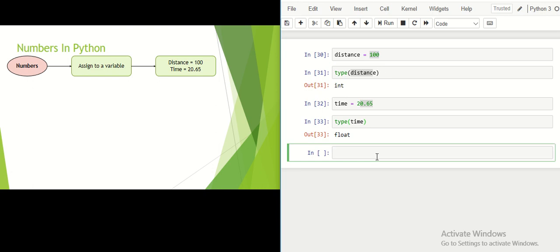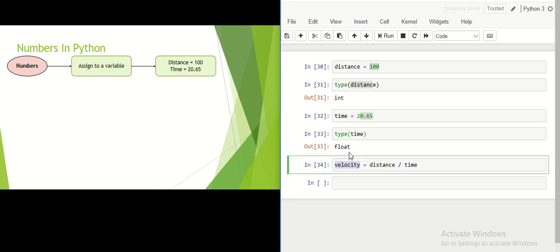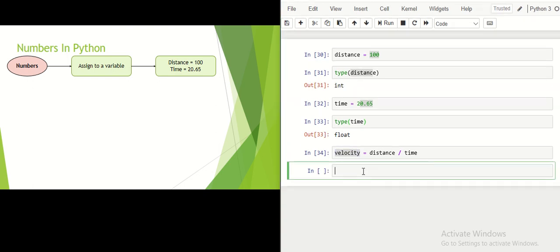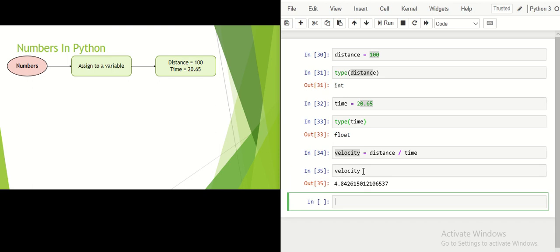Now we want to calculate velocity. We know that velocity is equal to distance divided by time. If you run this code, Python has already calculated the velocity, but you want to see what the velocity is. If you are in the Jupyter environment and you write velocity, you can get the value for the velocity. So it is 4.84.